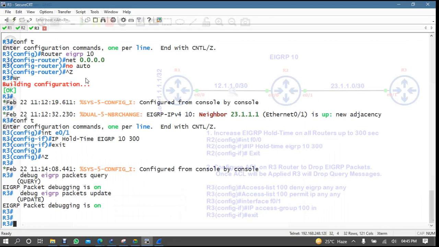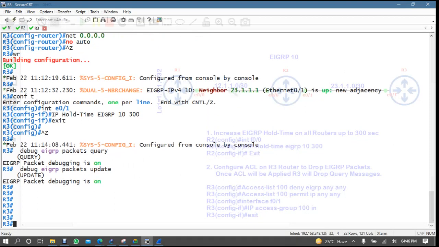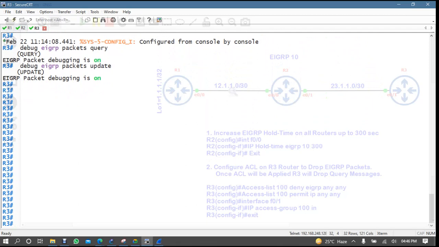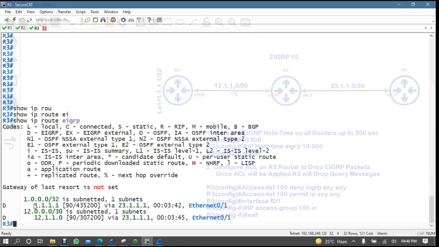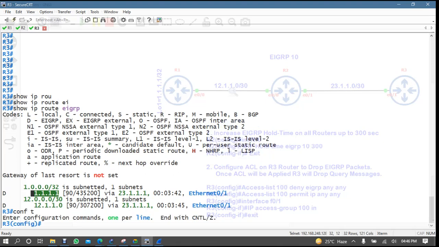Now let's come here to R3 and enable ACL, access list 100. Before the access list, let me show you something. If we type IP route EIGRP, you are getting one, right? Here also, yes. Everything is okay, a stable network. Now we'll come here, conf t.